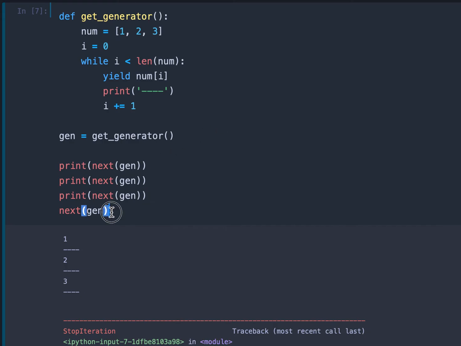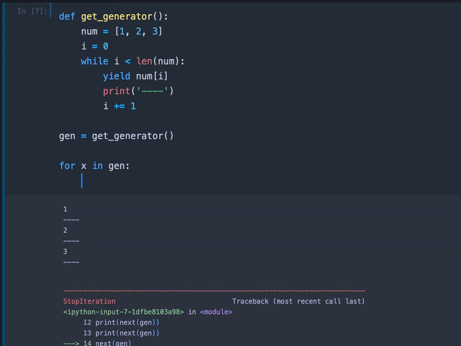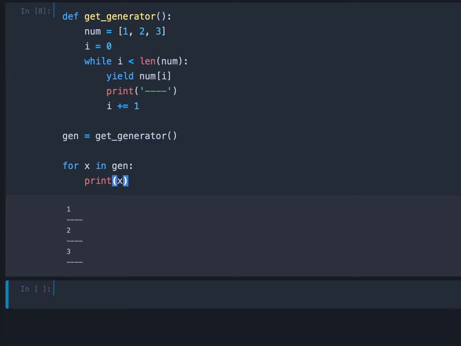Actually, you don't see it when you use a for loop. If we do for x in gen, and that's actually also how you use a generator, now we print x. Now it will not run into this error because internally Python knows how to handle this StopIteration. It's just defined that this is the way the iteration over a generator stops. So there's no return or something. It ends with an exception, but you don't see this exception when you use a for loop.